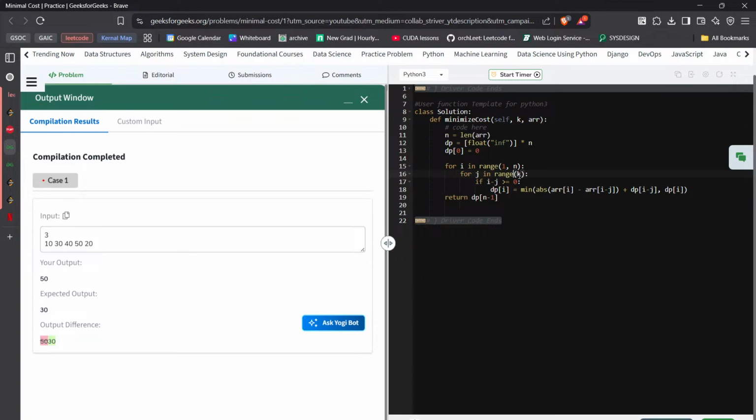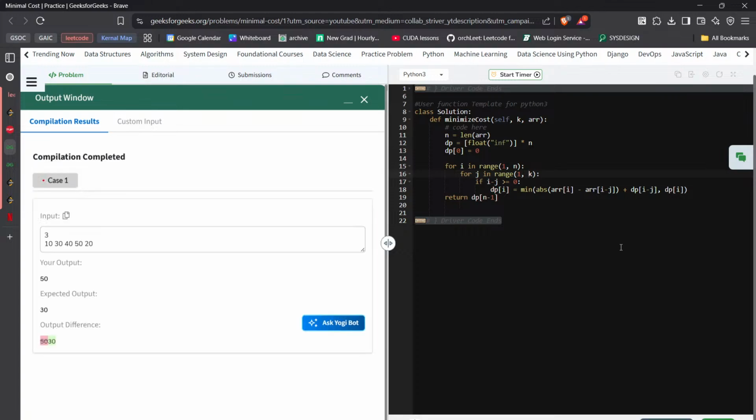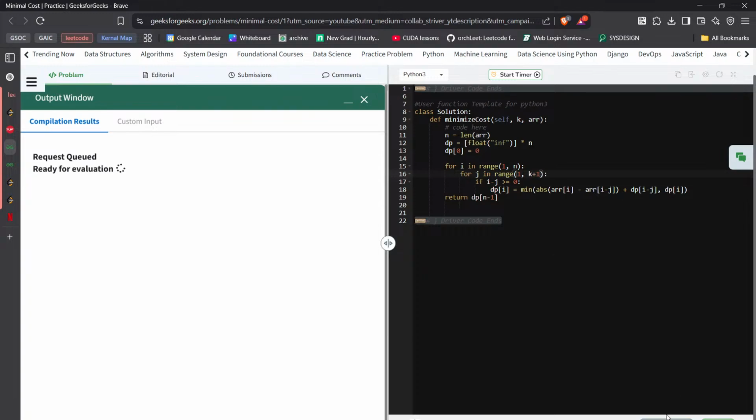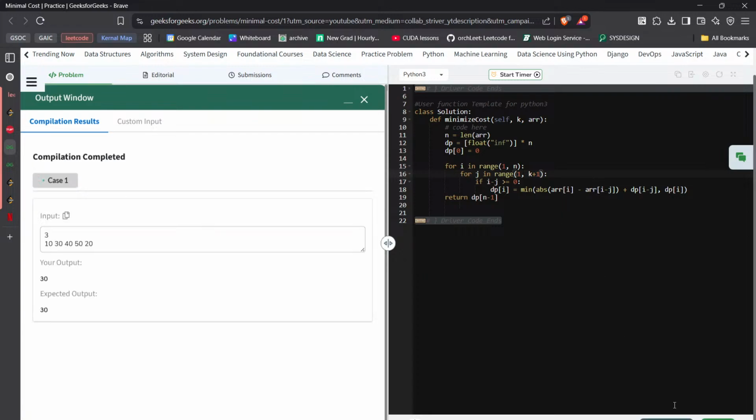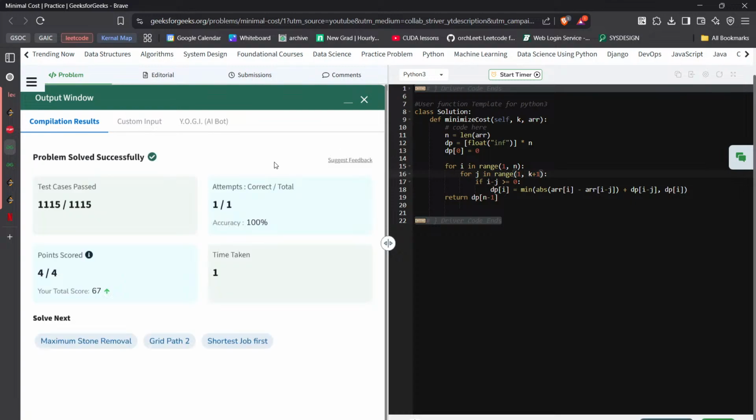j should start from 1, I guess. Always. Not i with itself. True, 1 to k. Let's run this now. Still wrong. k plus 1. Wait, where is k? Oh, let's submit this. Let's go.